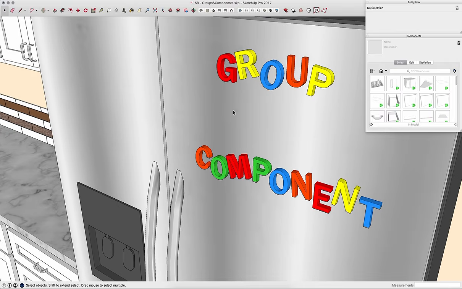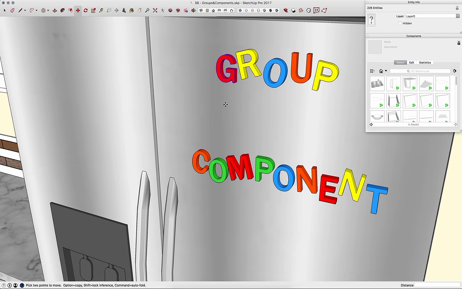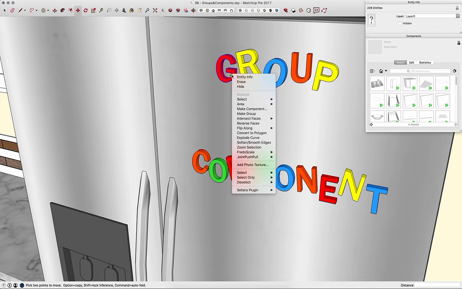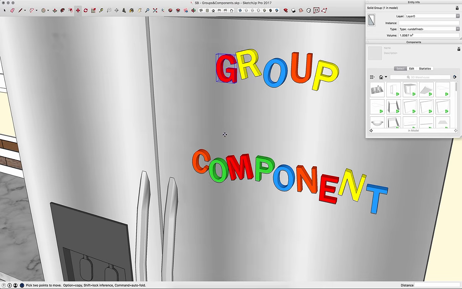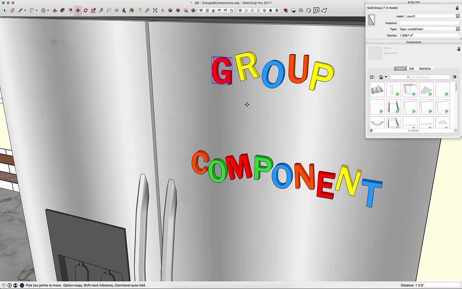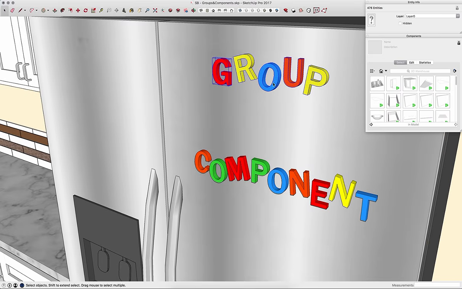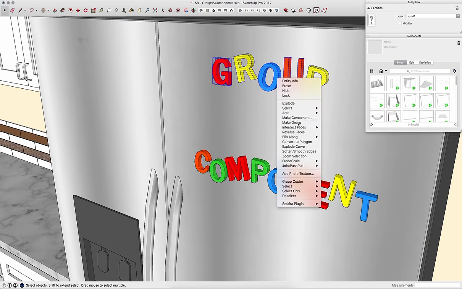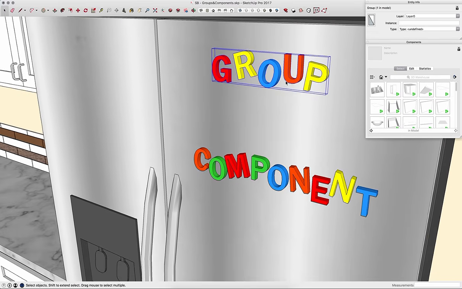So groups and components are both containers. That is to say, they isolate geometry from other geometry. If I was to triple click on this G right here, and just as it is, move it to overlap the R, when I try to move it back, you'll see it's going to get stuck because that geometry merged with the R as soon as I moved it. If I right click and say make group, now if I move it over the R, I can move it back because the container isolates that geometry. So groups are great ways to take a bunch of geometry and combine it together and isolate it from everything else.